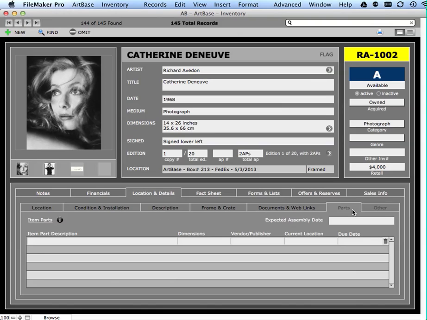Parts are parts of the piece. So for example, maybe this item is a piece of furniture. Maybe it's a table, and that table has multiple parts to it. You can store information about each part. Maybe they're all coming from different locations. You can put those parts in here, and you can enter an expected assembly date.